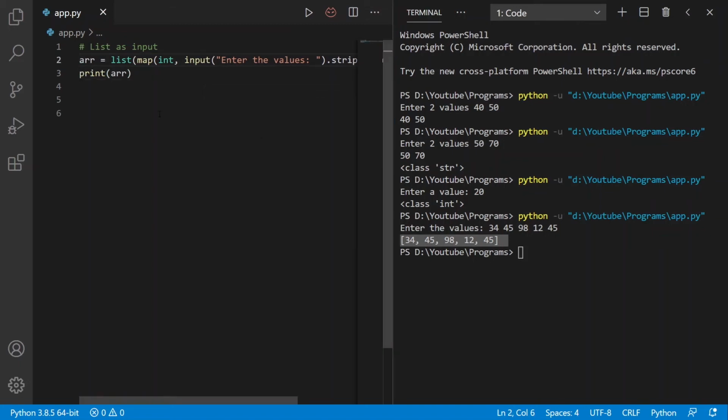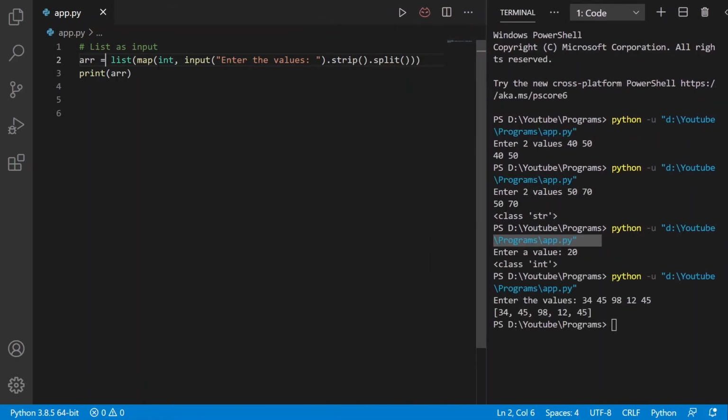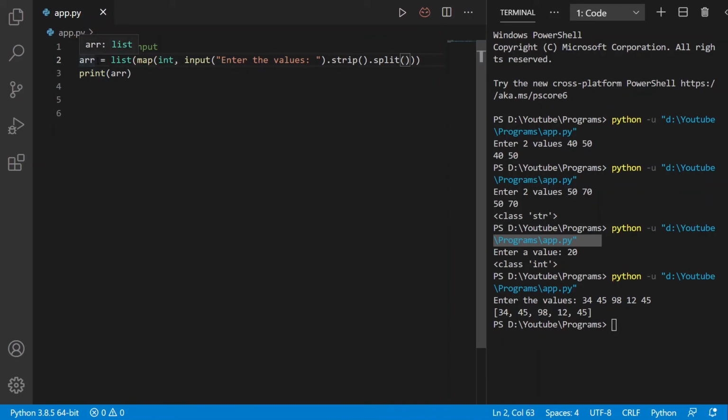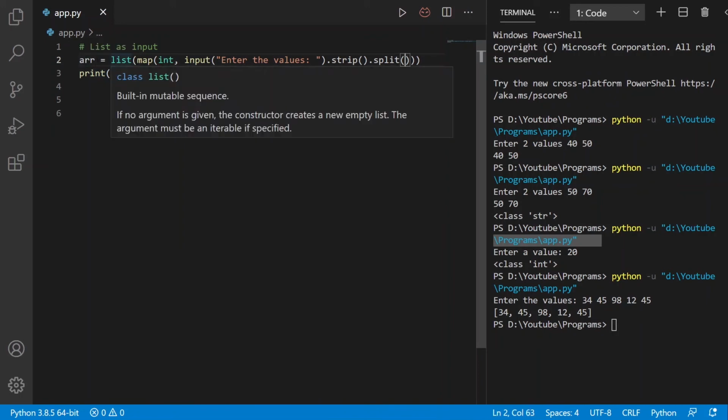So let's see what this method is doing here. I will just maximize it. First, we are taking the input from the user using the input function here. Here we are using the strip function. So strip is an inbuilt function in Python that returns a copy of the string with both leading and trailing characters removed. Then we are using the split method to split the values here. After this, we are mapping all the values to the integer here. And at last, we are adding all the values to a list here.